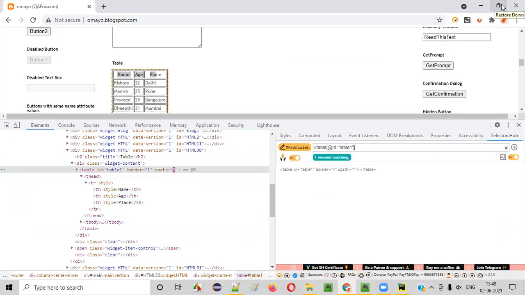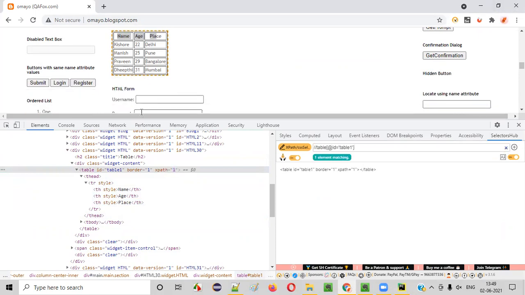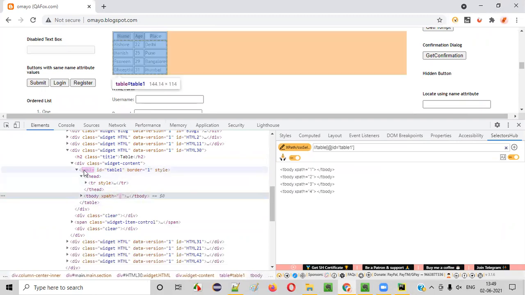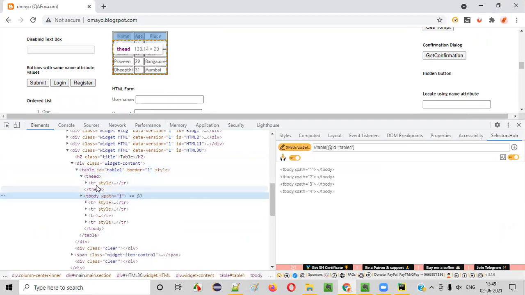Enter. You see that the entire table is getting highlighted here. I want to find the number of rows. For that, I'll be counting the TRs. Inside this table tag, how many TRs are there? I'll be counting 1, 2, 3, 4, 5. So how to do that? Double slash TR I have to say. So total 5 rows.